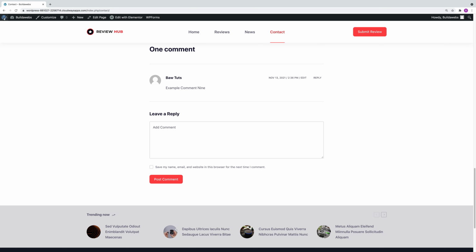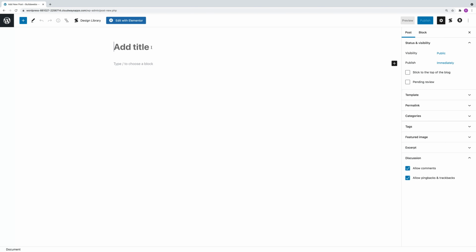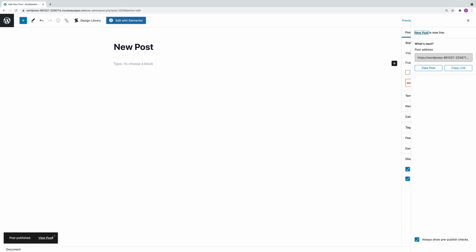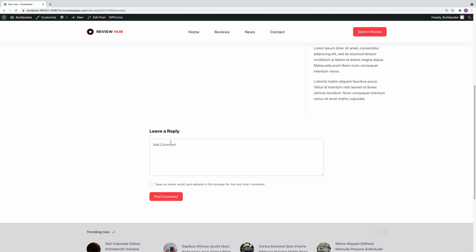So if you go in your WordPress dashboard, and you go to post, then you click add new, and then just give it a title, and then hit publish, then click view post, and if we scroll down, there's a comment section where somebody could put a comment, so put whatever you want, then just choose post comment.